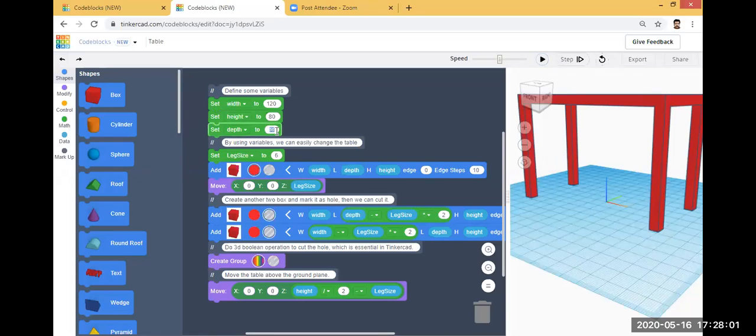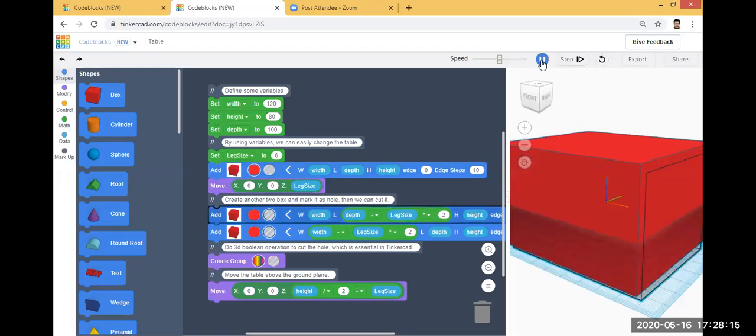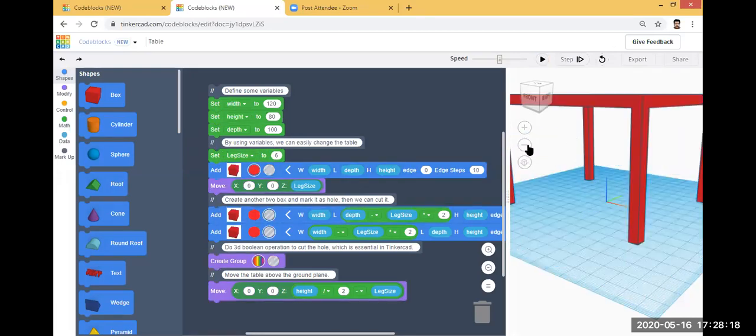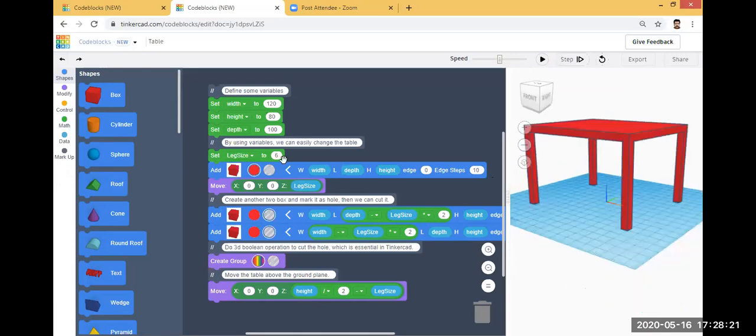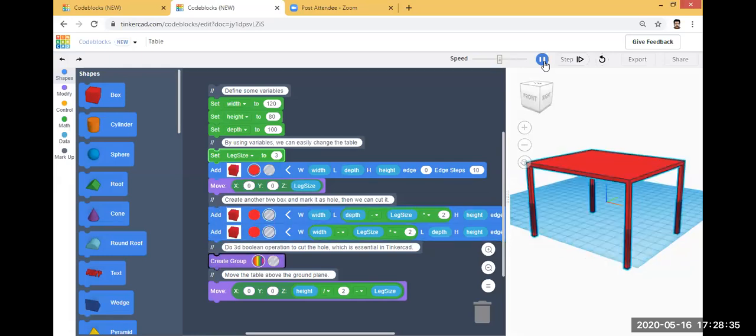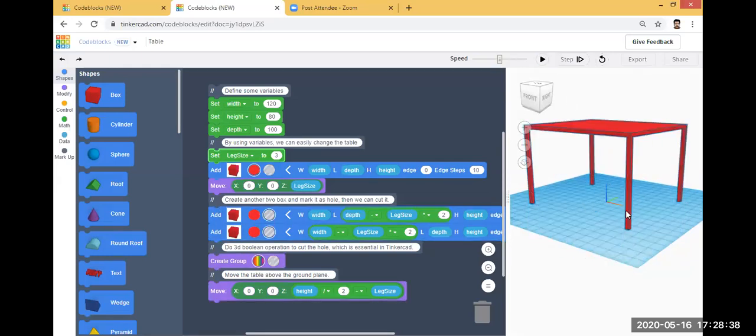Then next is the depth. Say I will enter the depth value as 100. Okay, so you can see this table. Then here the leg size is actually 6. If I want to change the leg size, say to 3, then I will click the play button. You can see the leg size of your table actually changes.